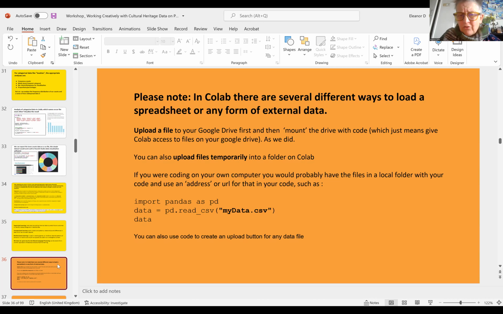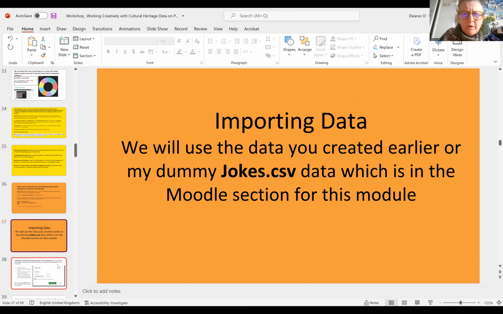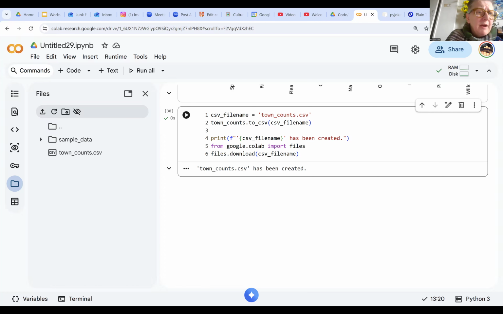Okay, so there are lots of different ways to load data into a program, but I'm going to show you the simplest way, which is to upload data straight to Colab on a side panel. Let me just show you what I mean. So there are loads of different ways. We could upload it to our hard drive, to our Google Drive, and have it just there using some of our drive space, or we can temporarily use this space here.